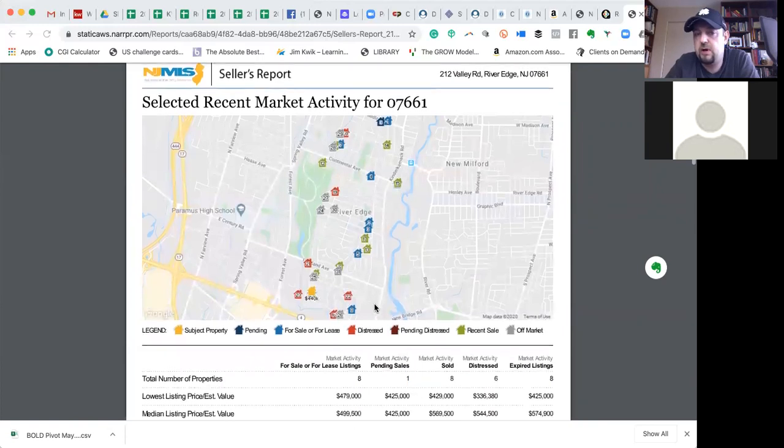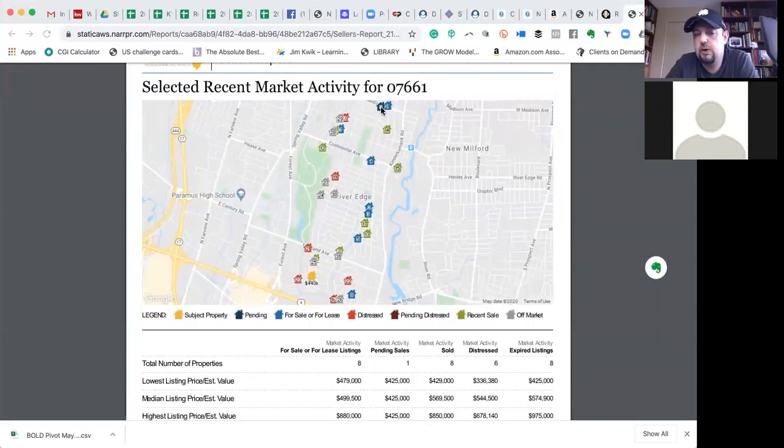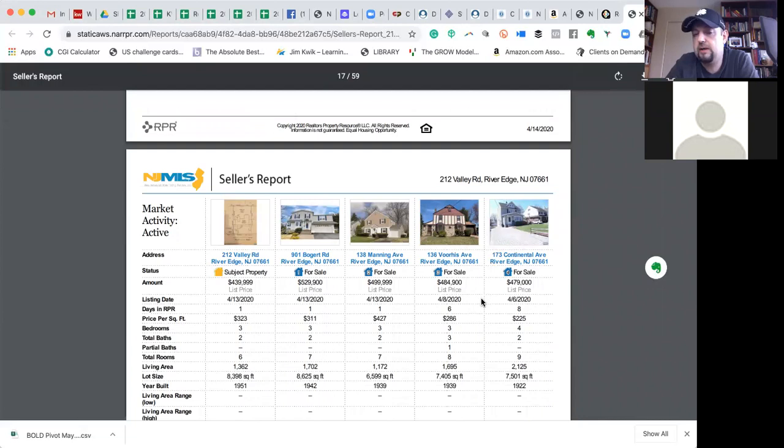Look, select recent market activity, right? For this neighborhood, you can see some distressed homes in red. These are short sales or foreclosures. You can have not a lot of pendings yet. For sales, pendings are dark blue. So this one is pending, so it's probably under contract. Lots of blues that are for sale. And here you have a bunch of recent sales as well. You also have some off-market properties. Those could be FSBOs or what have you. So there's one right here that you can actually scroll through and find in the seller's report and compare it to. This is the comp report.